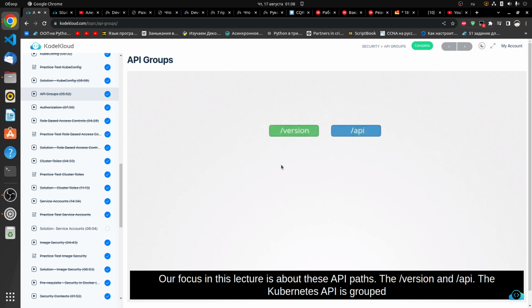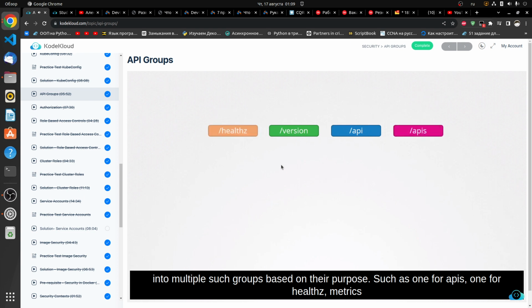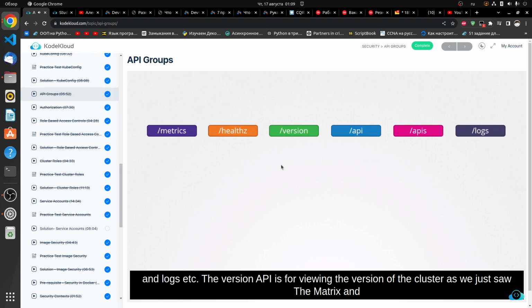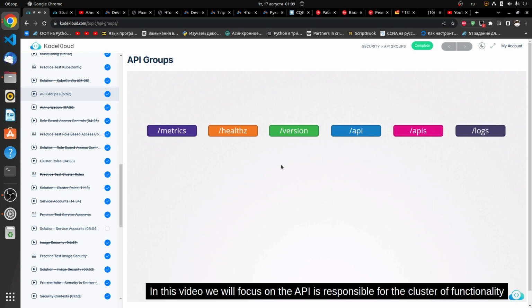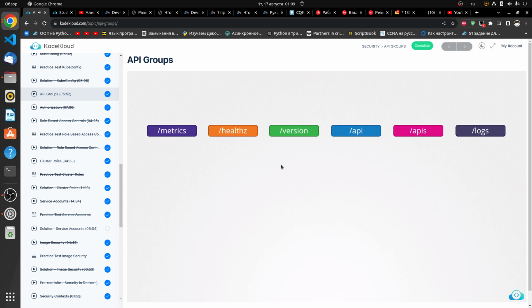The Kubernetes API is grouped into multiple such groups based on their purpose, such as one for APIs, one for health, one for metrics and logs, etc. The version API is for viewing the version of the cluster as we just saw. The metrics and health API are used to monitor the health of the cluster. The logs are used for integrating with third-party logging applications. In this video, we will focus on the APIs responsible for the cluster functionality.